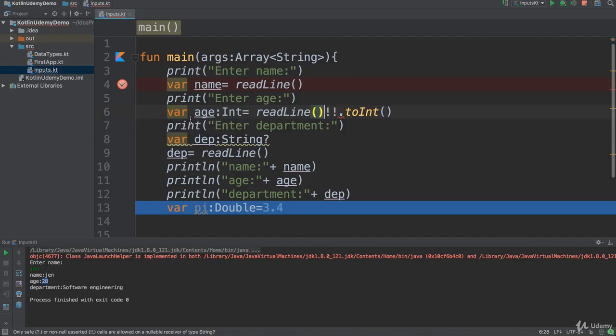It says nullable inserted, you have to add this thing, because this means we are expecting null input. So now it says the input data is a string, please convert it to integer and add it in this variable, because this variable expects data as integer. It will not accept a string.